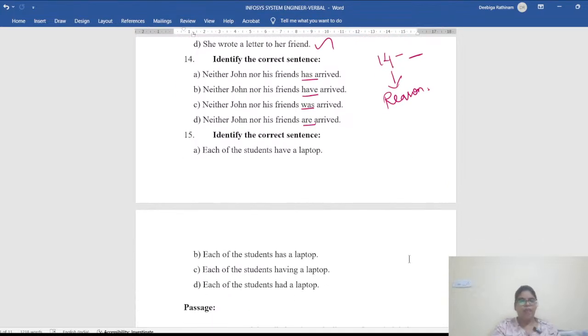Each of the students have a laptop. Each of the students has a laptop. Having had. Okay. So if you look at it, each of the students. They're talking about a singular person, each. So each is a singular one, and you'll have to use a singular verb for that. The most appropriate one is has. Each of the students has a laptop. If you talk about possession, you'll use has. That's why you're picking out has over here.